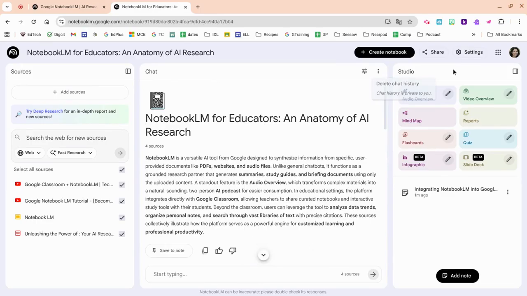On the right-hand side is the most dynamic part of NotebookLM. There are studio responses where you can create audio overview, video overview, mind maps, reports, flashcards, quizzes, infographics, and slide decks from the materials that have been uploaded into NotebookLM.